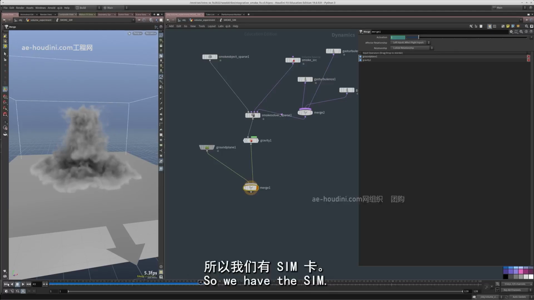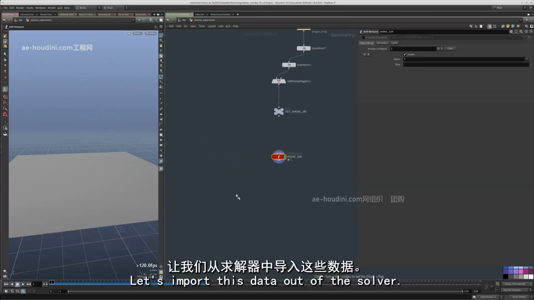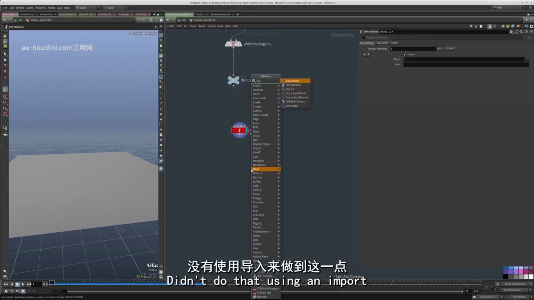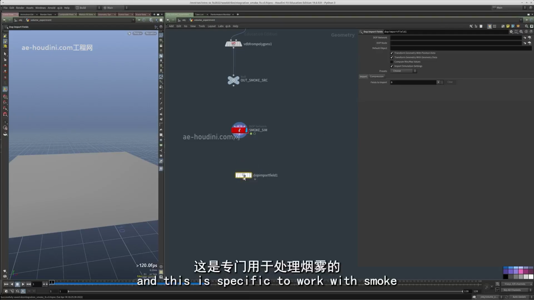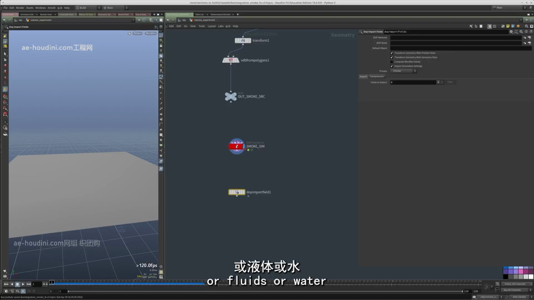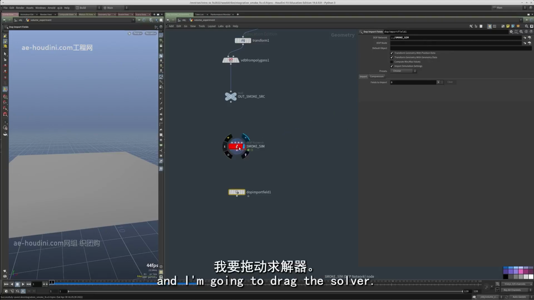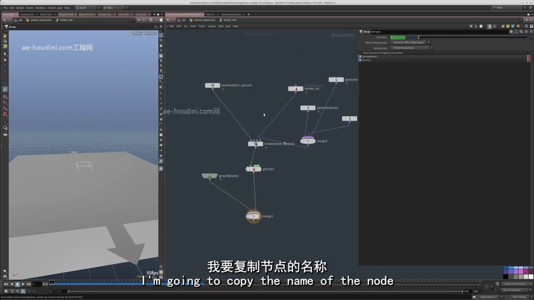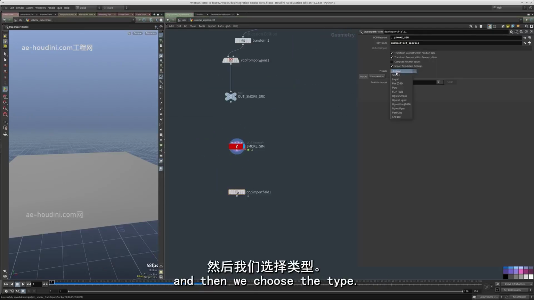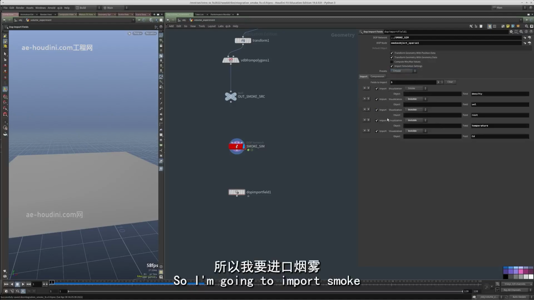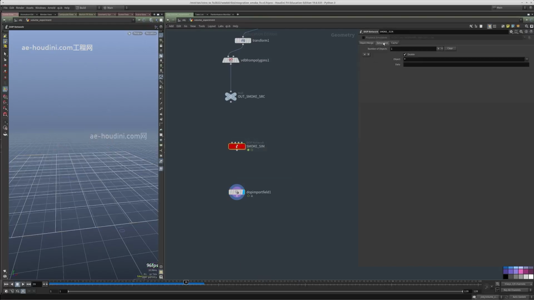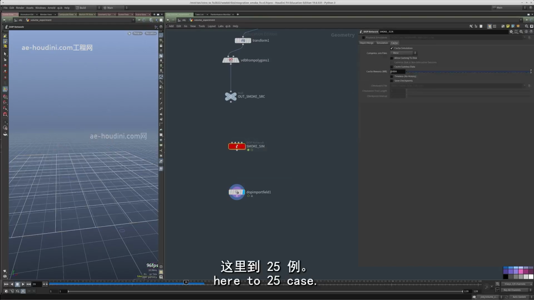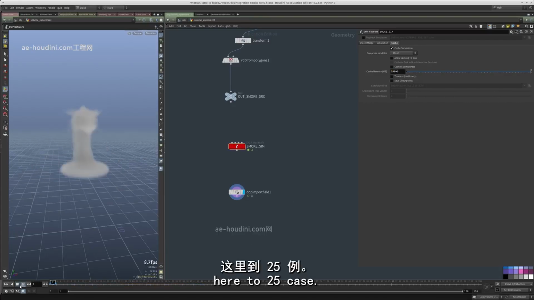All right, so we have this sim. Let's import this data out of the solver. I'm going to do that using an import fields node, and this is specific to work with smoke or fluids or water. And I'm going to drag the solver. I'm going to copy the name of the node that we want to import the data from, and then we choose the type. So I'm going to import smoke, and all I'm interested in is density and velocity. So if I hit play, the data is coming in and it is cached to disk. So I'll increase the cache here to 25 in case we need to cache more.